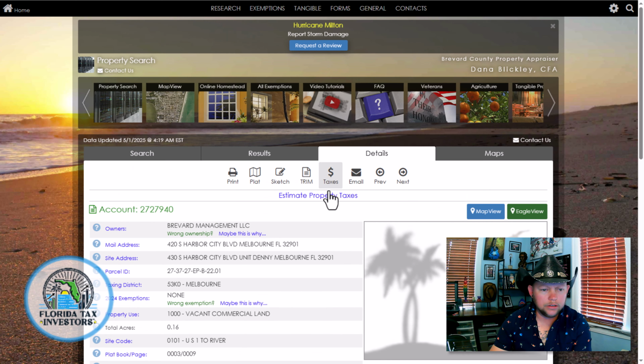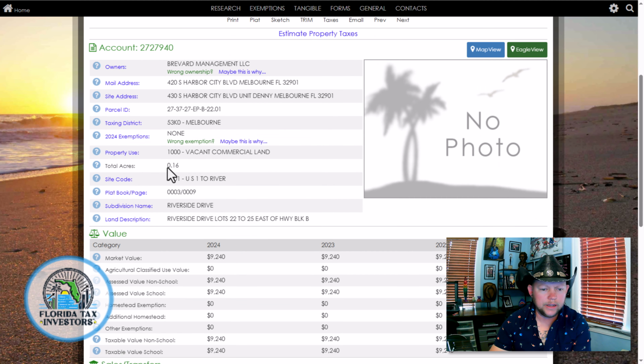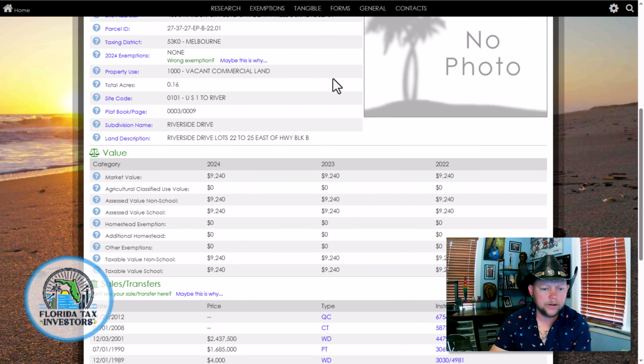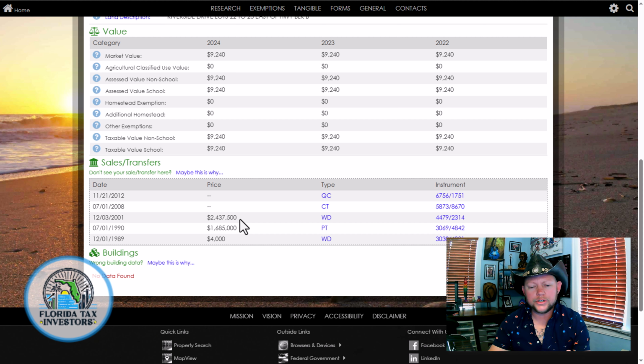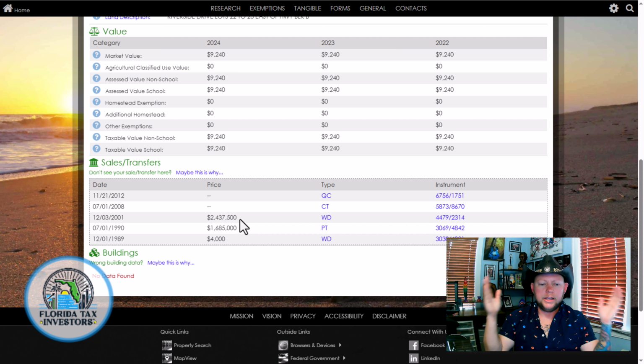And you can see Brevard looks a little different than Citrus. We've got all the kind of same information. We see it's 0.16 acres. We can confirm it's commercial land. Our market value. Now you can see this is interesting. So this was eventually a split off piece of property from a $2.5 million piece of land in 2001. That does not mean this was $2.5 million. That means there was a very big parcel and they chopped it up and then they made it one of these. Okay.